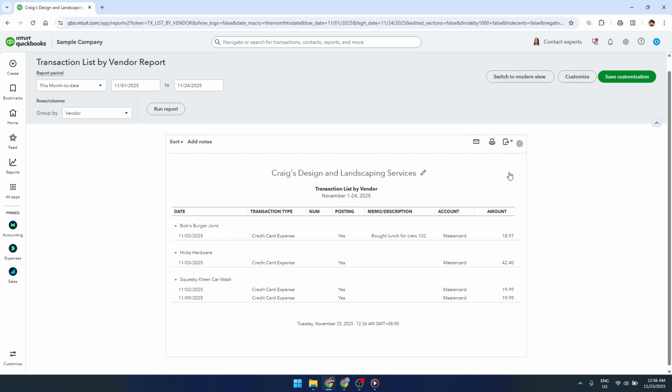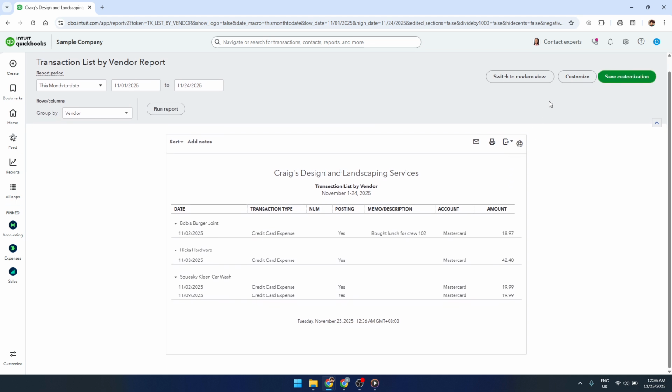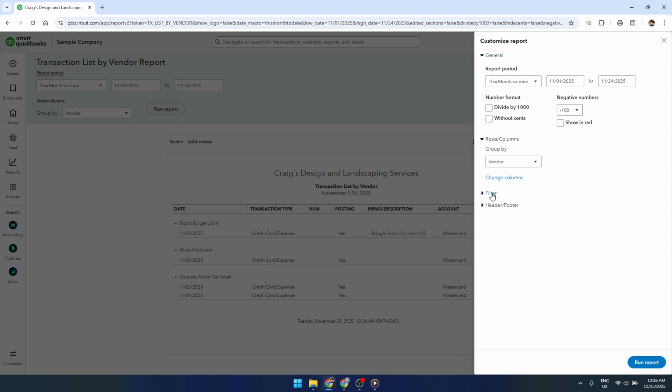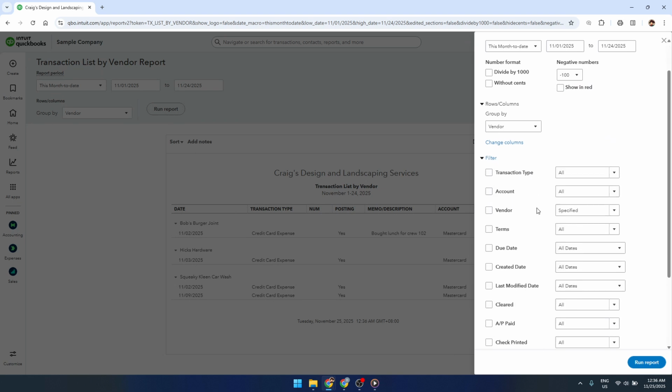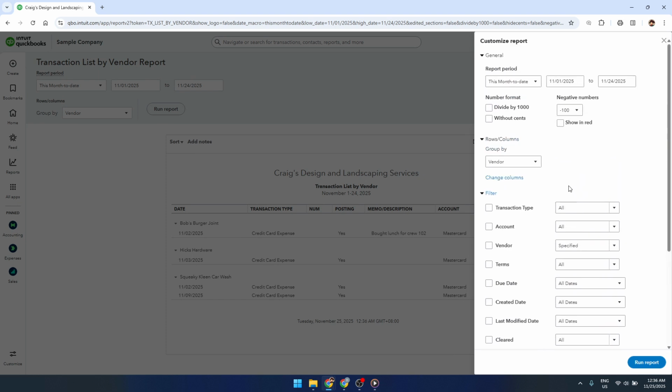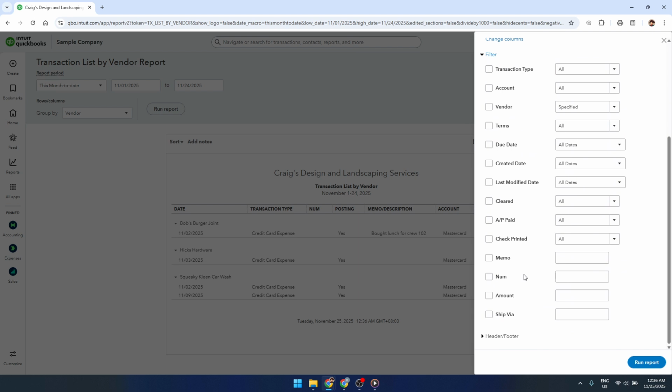You can refine things even further with filters. Click the filter button to add or modify them. Here, you can limit your report to specific accounts, customers, vendors, classes, or locations. Thoughtful filtering helps you focus on the parts of your business you want to analyze without getting overwhelmed by extra data.